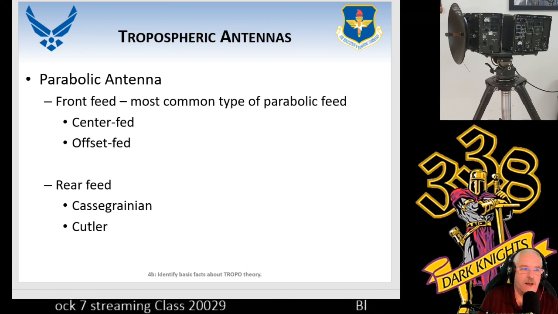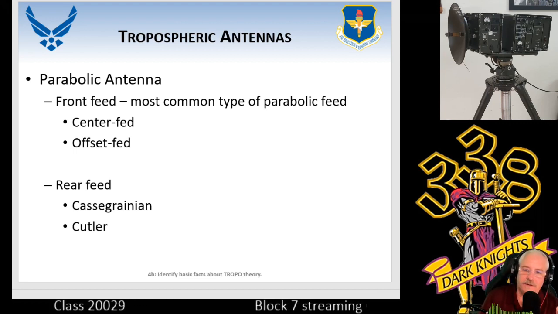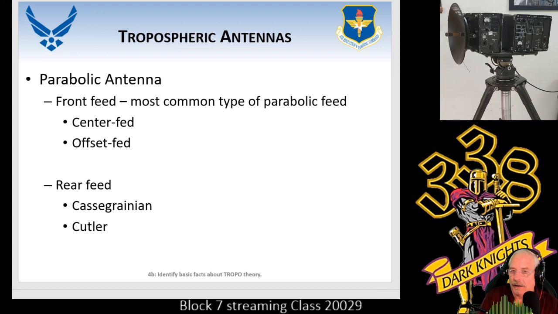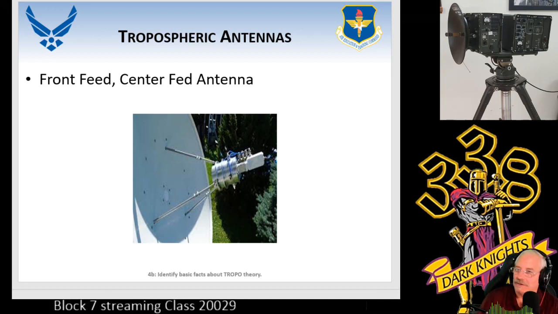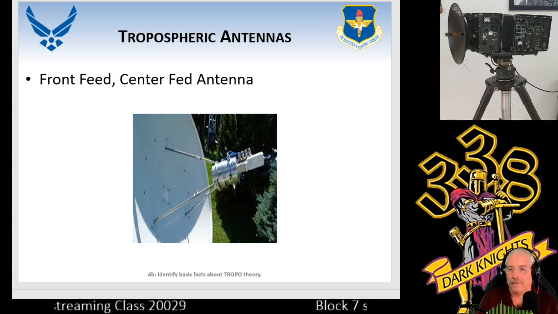So for the front and rear feed, the first one we look at is a center fed and offset for the front feed, and it is the most common type. Again, the DirecTV and the SATCOM that we have out in the gated area. For the rear feed, we have a Cassegrain and a Cutler. You're going to be dealing with the Cutler when you are working with the GRC-239, better known as a Tisser. The front feed, you can see from this picture, it's out front. That's all I can tell you. There's no voodoo science with this. It's all from the front.